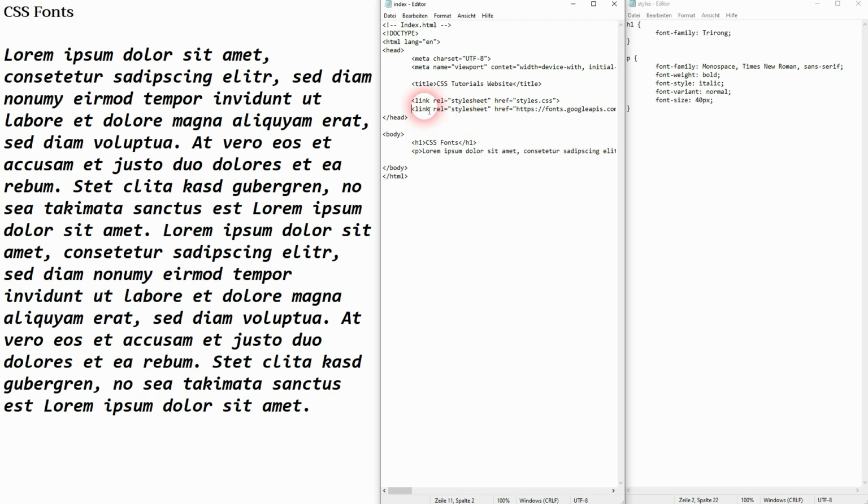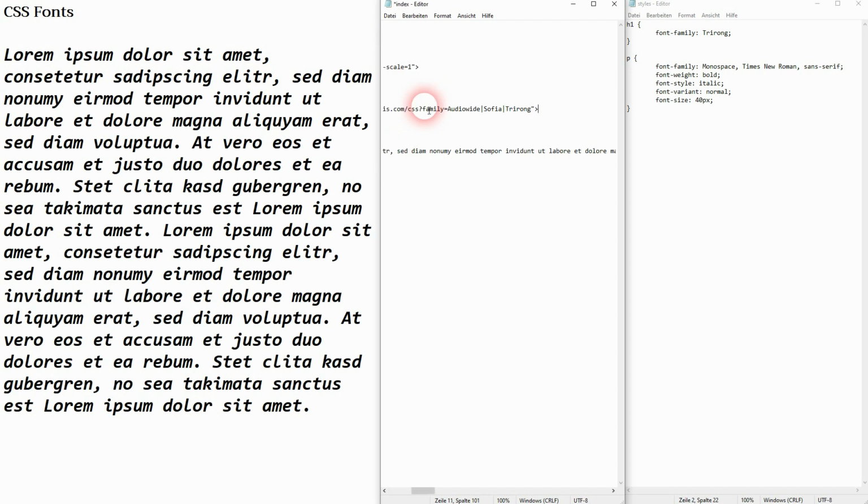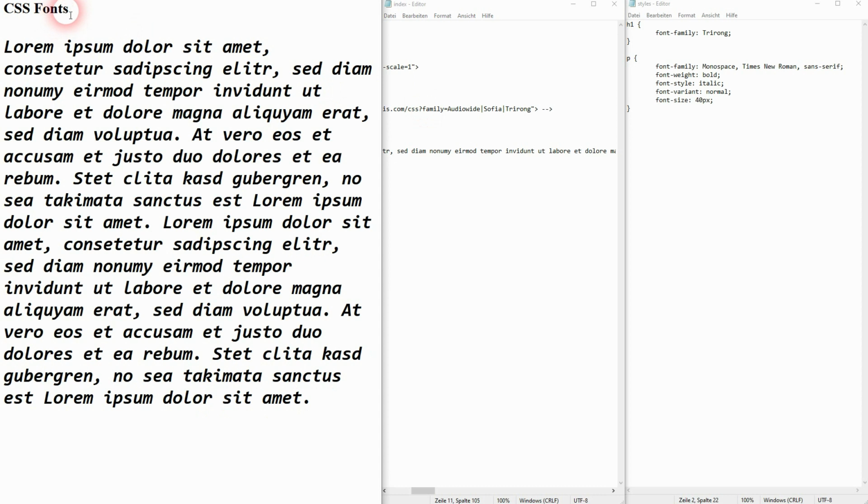And this way you should always add fallbacks. And if I use Audiowide here, the browser can't find it either. So even when you link to the specific font, always make sure to use a fallback, just in case the link is broken. Maybe it's temporarily unavailable, something like this.